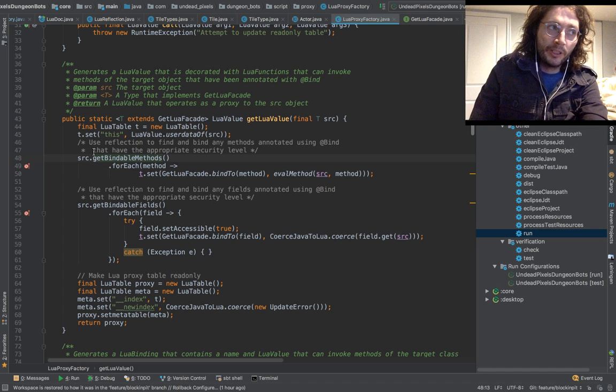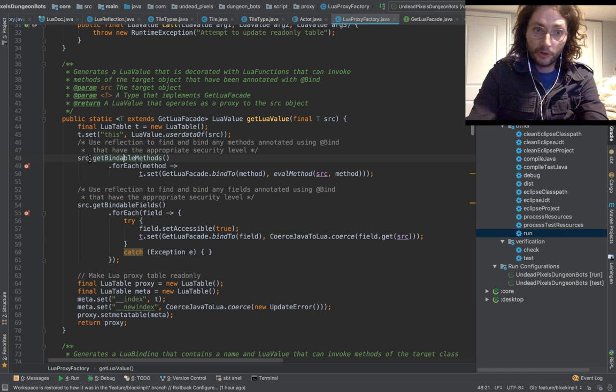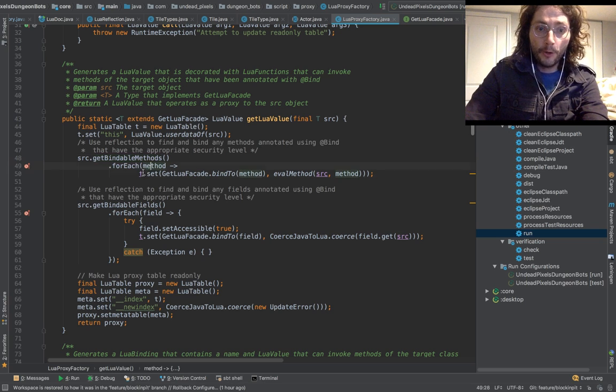But it's also necessary for creating bindings for things that don't have an instance, like the static methods, for example. So here we have the source get its bindable methods. This is a function that goes through, flattens the classes to its methods, like I mentioned earlier, and then filters them to only include the ones that we have the bind annotation for, and then goes through all of those and sets in this Lua table a key value pair. The key is going to be the function name.